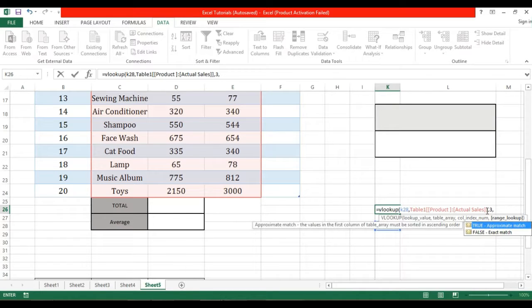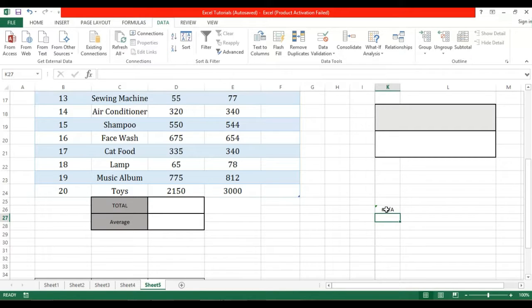And after that it wants to know if you want an exact match or an approximate match. So in our case we want to know the exact sales, so we'll put in FALSE over here. And after that you'll close the parentheses or simply push the enter button. And as you can see, we are getting an error here, N/A, not applicable, because we haven't entered a value yet. So let's basically define what we want. We want to enter the product name, and we want to know its actual sales data. So we'll put in that.